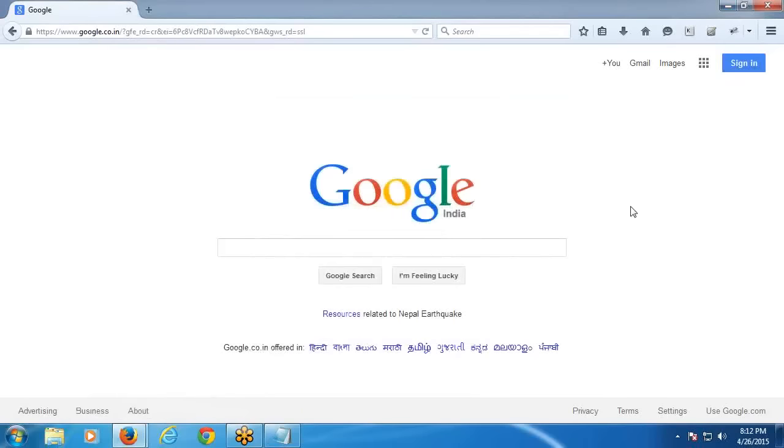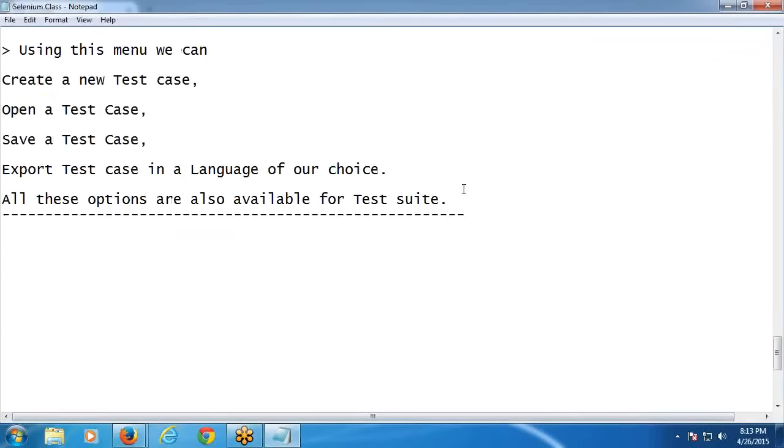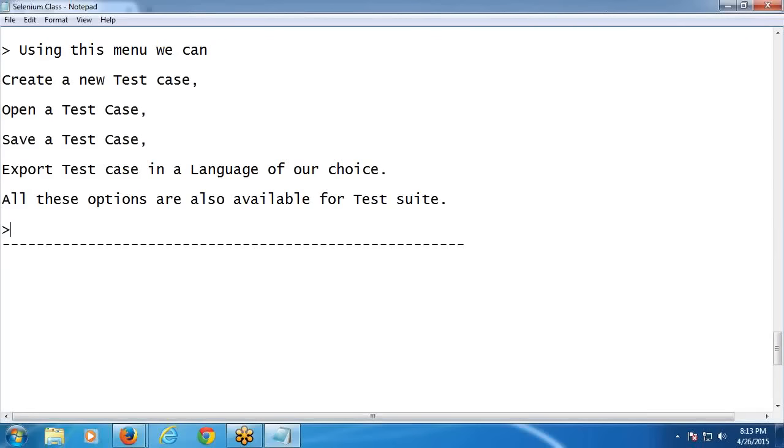Okay, tell me Aarti, what is the file menu in Selenium IDE? What are the commands available? File menu, it has options like open the test case, create a new test case, save a test case, export a test case in a different language of your choice. All these options are also available for test suite, and close the IDE. Close Selenium IDE.